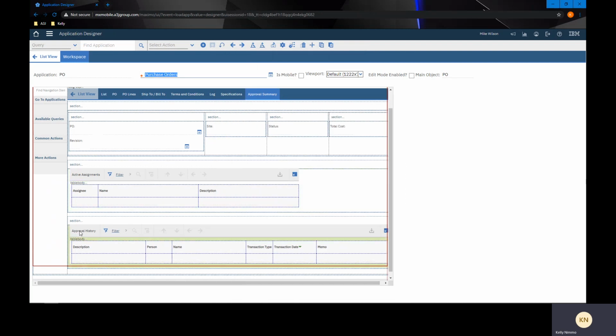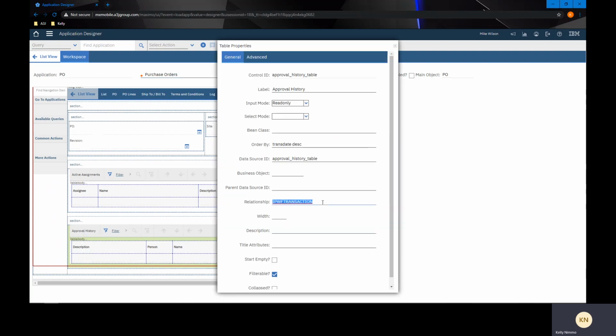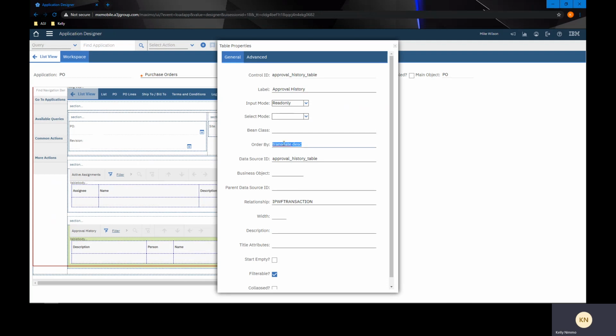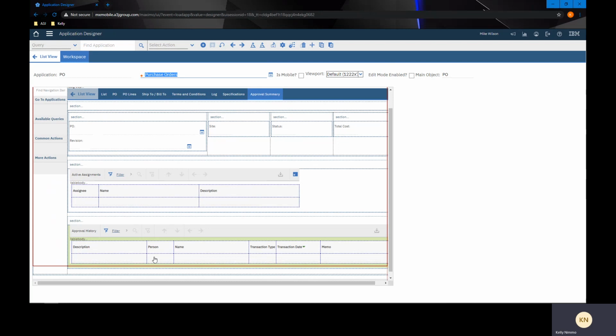The second table that we have is the approval history. For this one, we're going to use that custom relationship that we created to the WF transaction table. We did do an order by in here, so you can see an order by trans date, so you can see it in order of who's approved it. We've got the description, the person, the display name, transaction type, the date, and the memo.